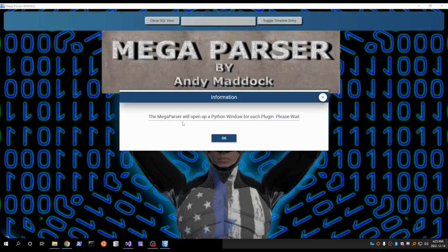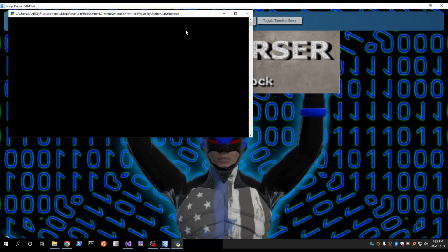It tells you that it's going to open up a Python window for each plugin. So you're going to see, once I hit OK on here, windows opening, because it's actually going to be running Volatility in the background, one for each plugin. So you just have to wait. You see the first window opens, it's Python. It's going to scan it.